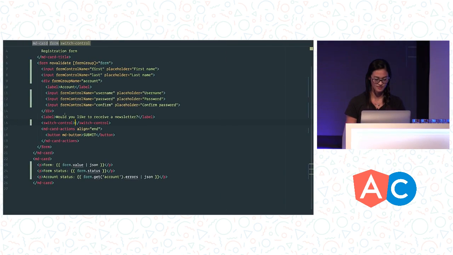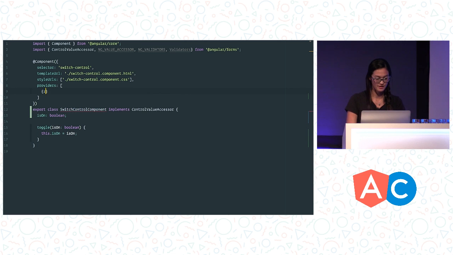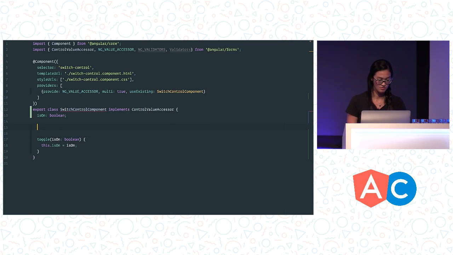So we're going to do the same thing here. So we're going to implement ControlValueAccessor. And then before we forget, we want to make sure that we provide this as a value accessor so that our form control directives can see it. Then we're going to use SwitchControlComponent. And if you're using ES6, you might want to make this a forwardRef.